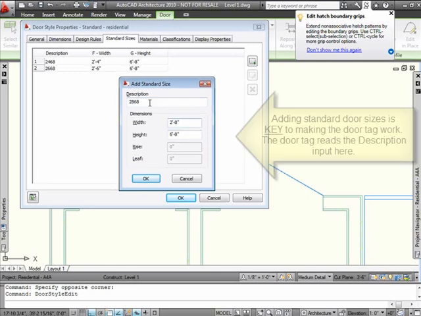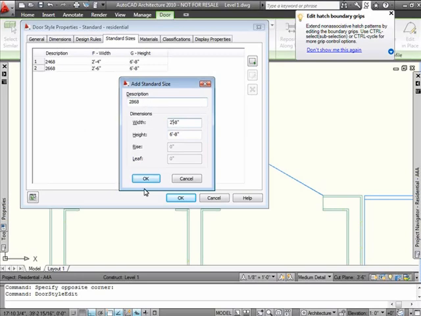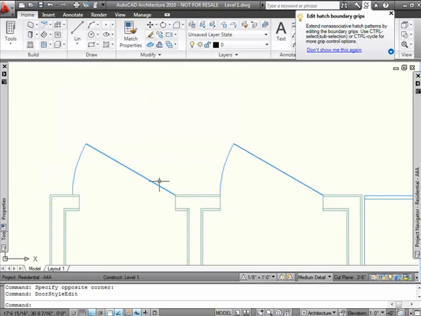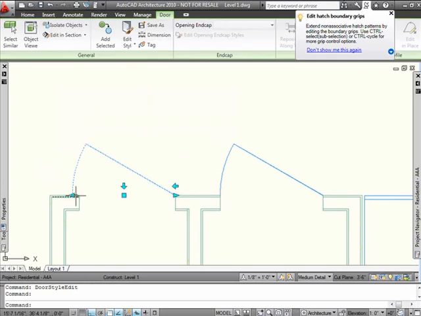You may not call out your doors this way. That's fine. You can put in whatever you want it to be. So there's some default sizes. We'll press OK. And now that I have those default sizes programmed in, I can grab these end grips, and you see those lines? I can snap right to those sizes. So very quickly, I can get to a 2-4 door or a 2-8 door, whatever I need.